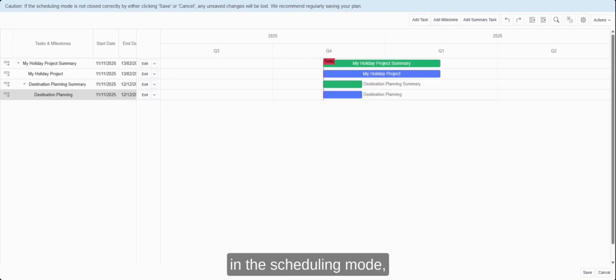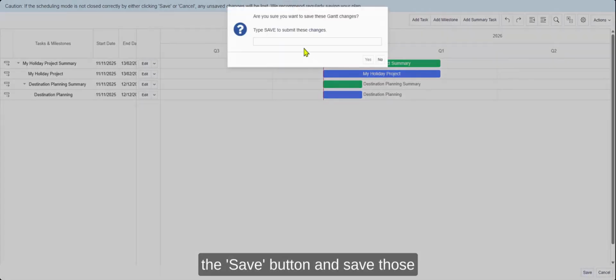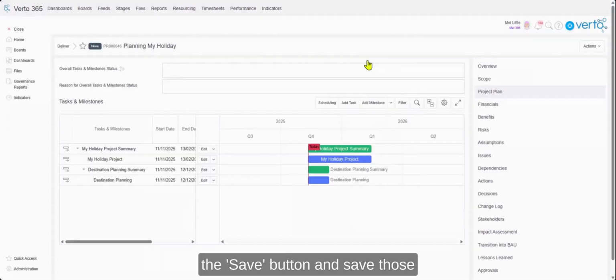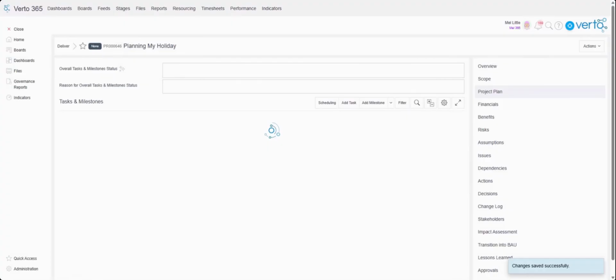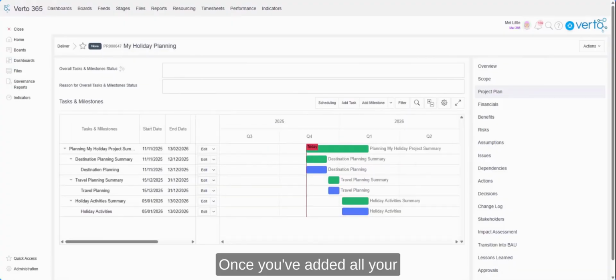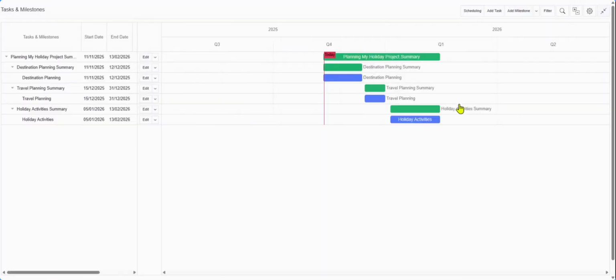And then because we're in the scheduling mode, we will need to click on the Save button and save those back into our project. Once you've added all your summary tasks, you'll get a view that looks like this.